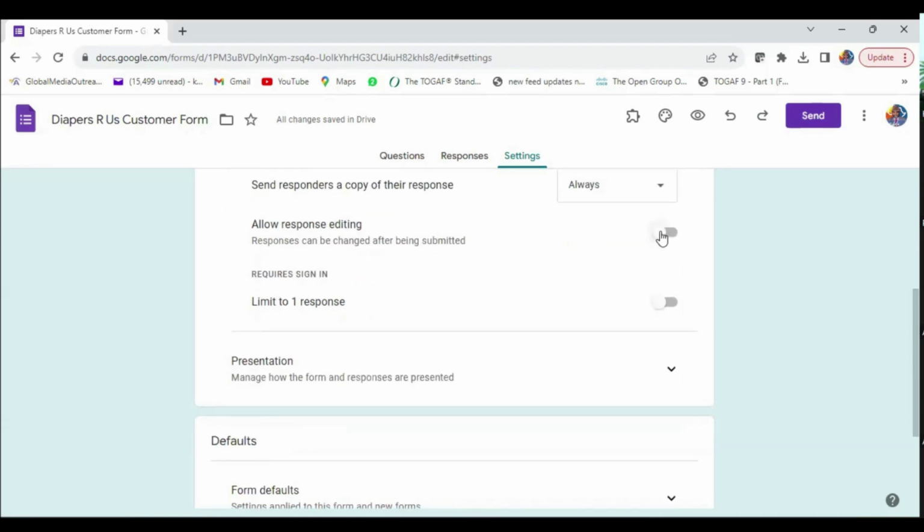Allow editing. We don't want to allow editing. We don't want to allow the person after submitting a response to now say, oh, I've changed my mind, because that may be a little confusing for us. Limit to one response. We don't want to limit it to one response. We want the person to be able to make multiple orders, right? This is the use case, okay?